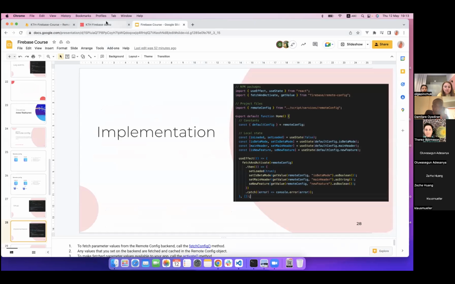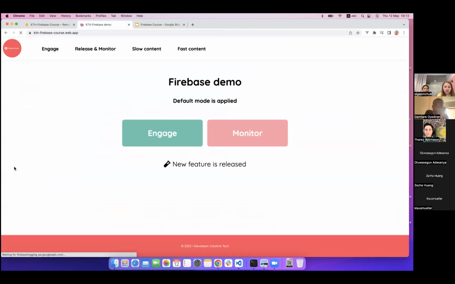And here we have this Hello Sweden header. And I think in a minute or two, it should return to the previous one. We will check later when it's time.